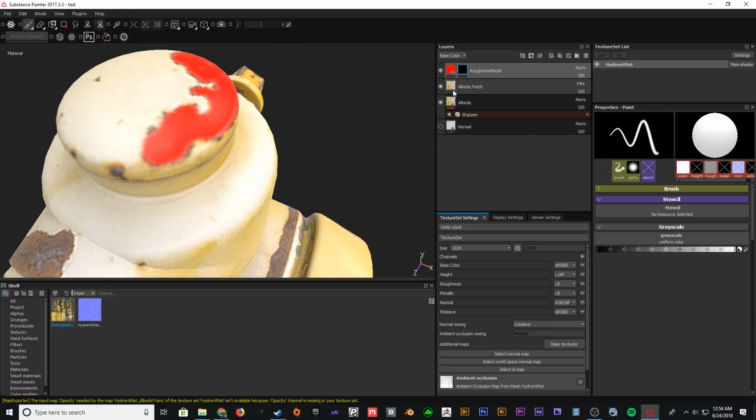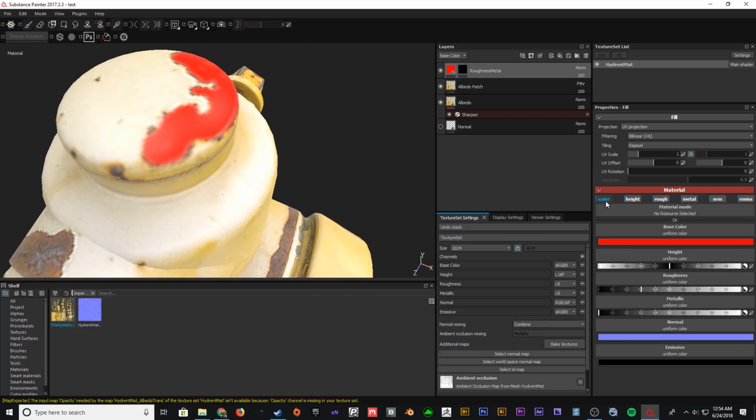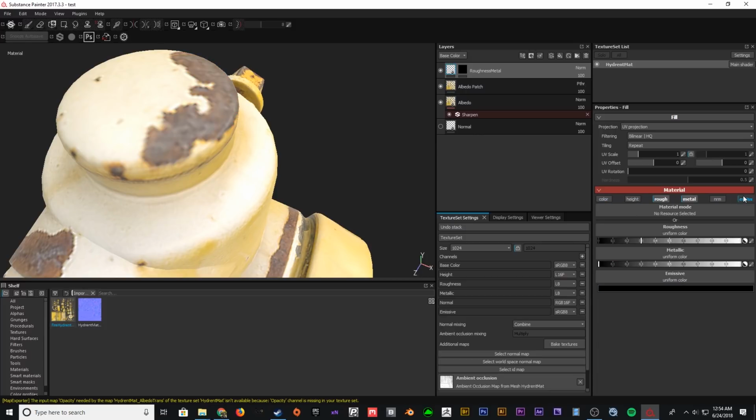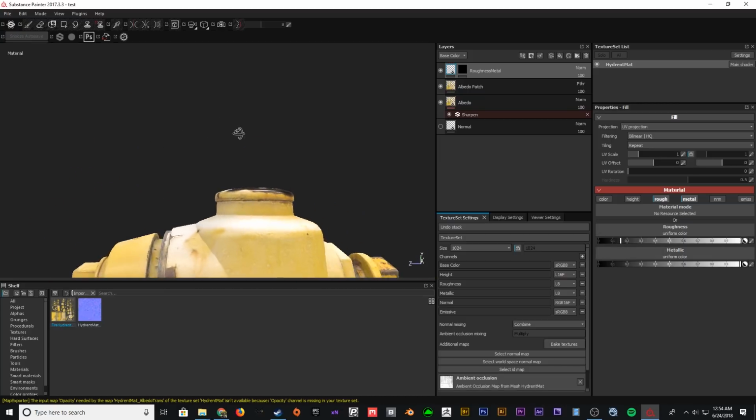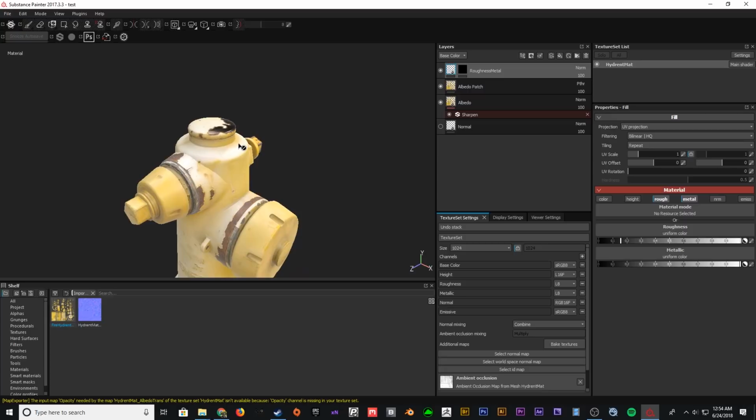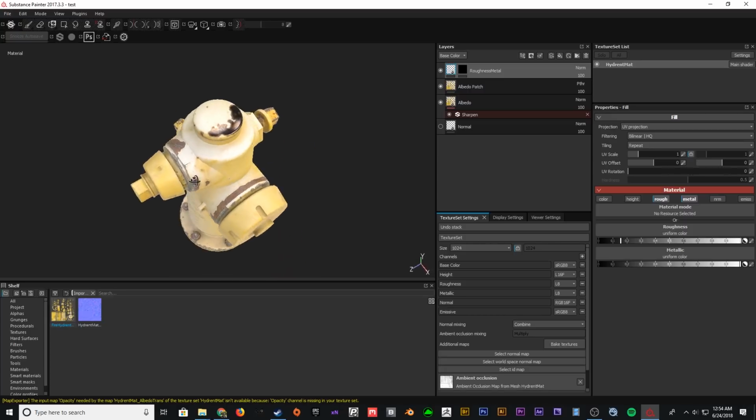All right, so now that's done, I can go back in here and I can disable color, everything except for roughness and metallic, right? And then I can bump the metallic value all the way up. And I can go in and modify my roughness a little bit. So now that surface is a little shinier than the rest of the surface, and it's got a metallic value applied to it.